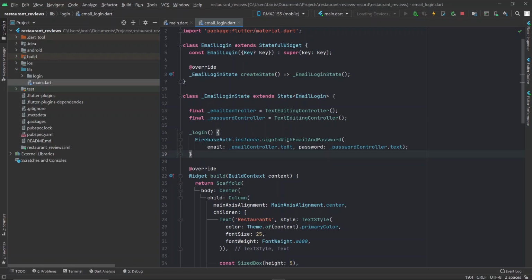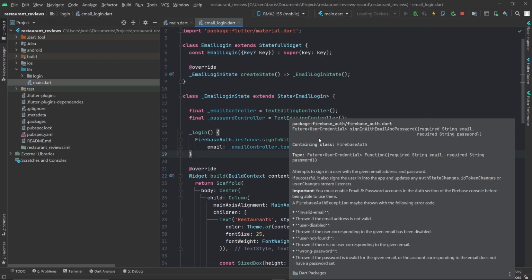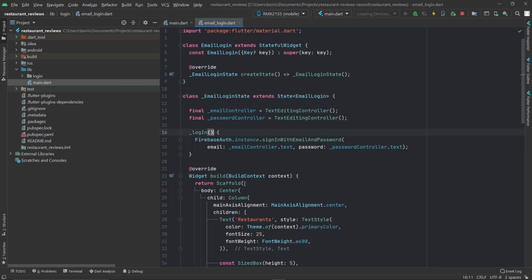So first, this function returns a future. And if you're not familiar with futures, you need to check my video out on futures where I explain why they're there and how they work, because this is not going to make sense to you. So I'm going to make this function async, and I'm going to await the sign in with email and password.